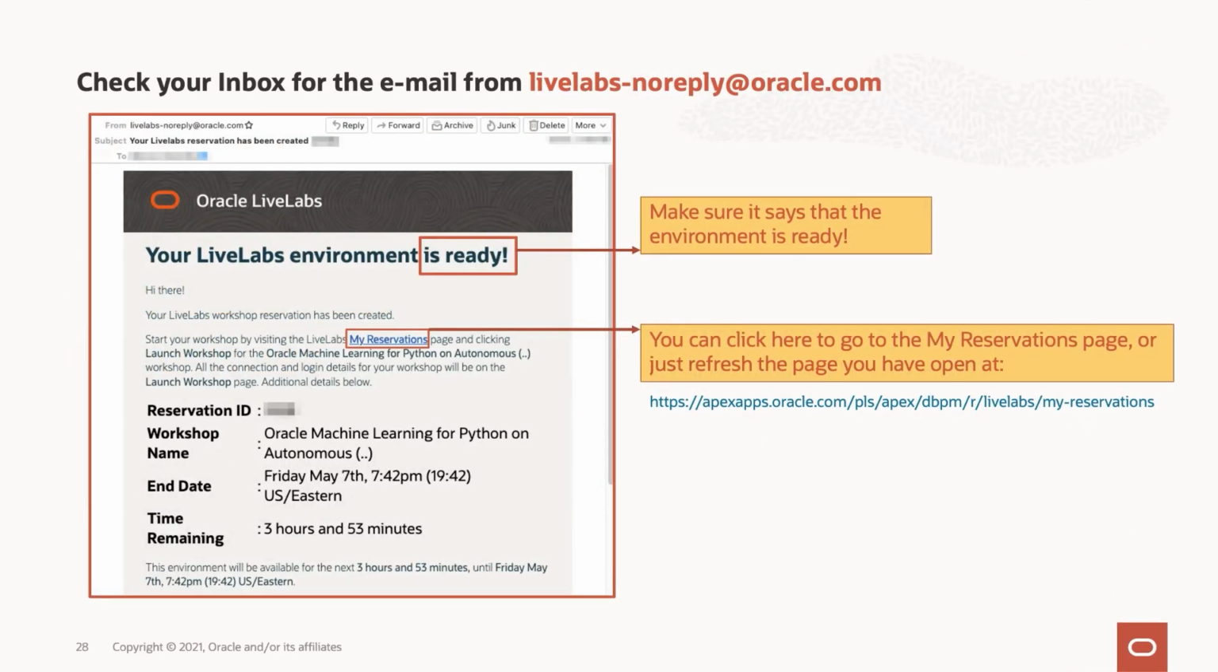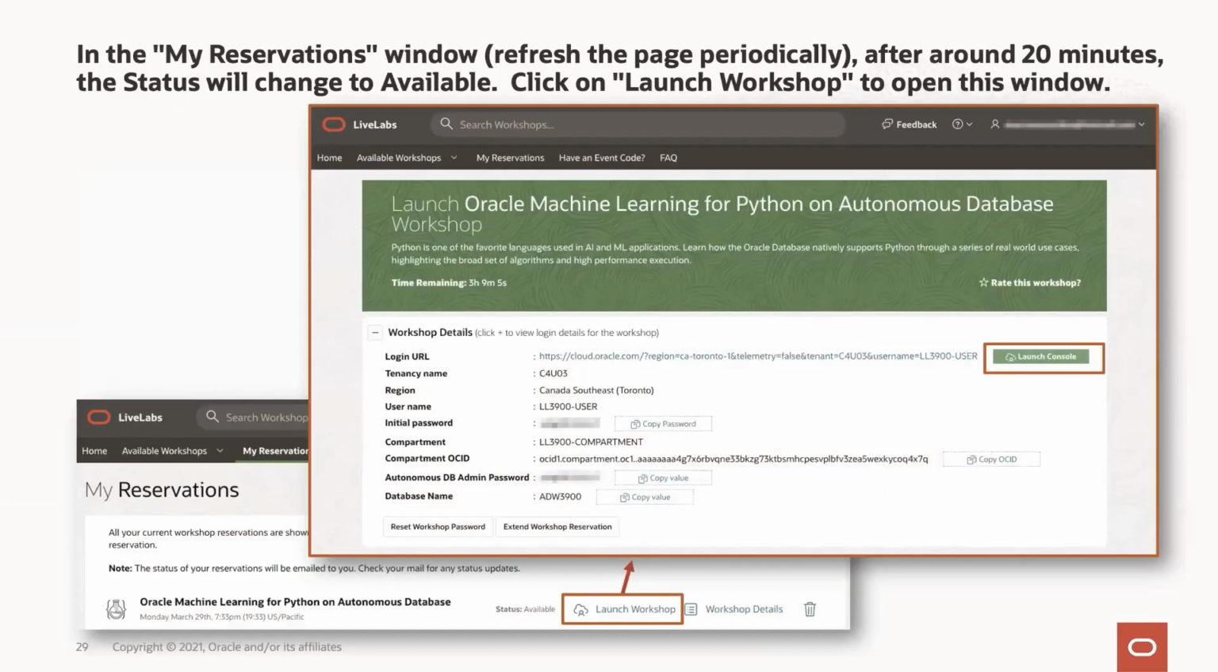So even though the My Reservations page might be saying a little more time, remember that you have to check the email. Check your inbox. It's going to have something like this: the environment is ready, and then it's going to tell you to start your workshop by visiting the My Reservations page. Again, guys, if you got there and you refreshed it, and hopefully you got that information done, then what we're going to see now is something like this.